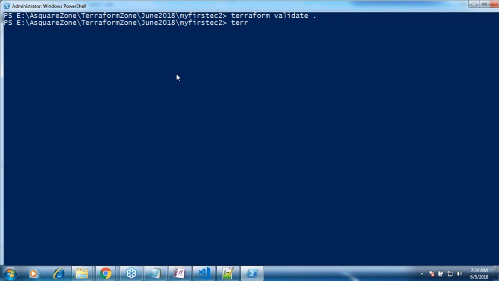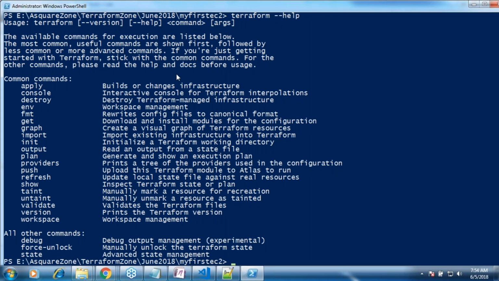Now let us see the other commands. terraform --help. Okay. terraform apply, as you see, will build the infrastructure. Okay. There is something called terraform plan. Terraform plan will try to tell you what it would do. Okay. Now let me try to do that.